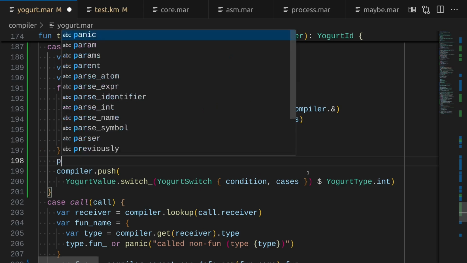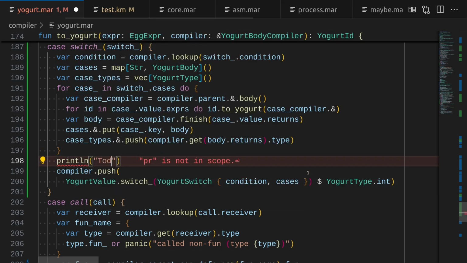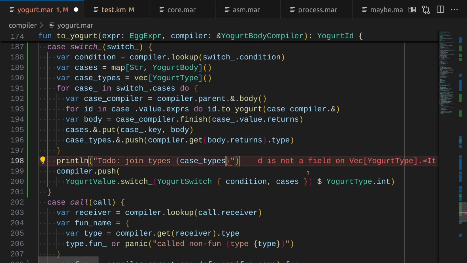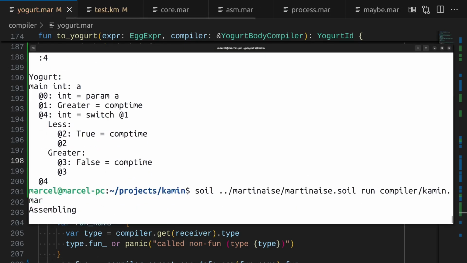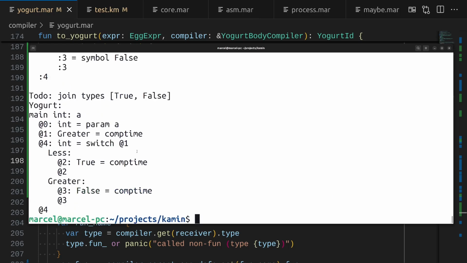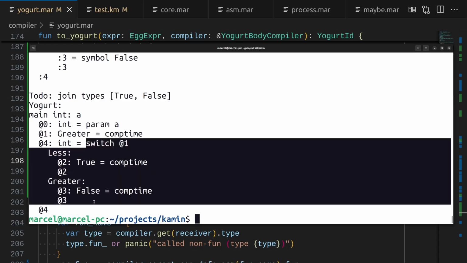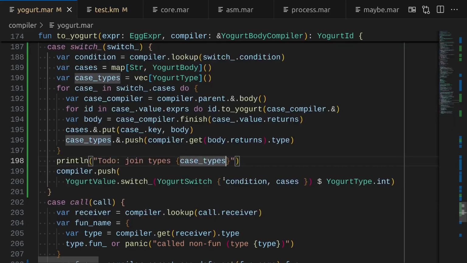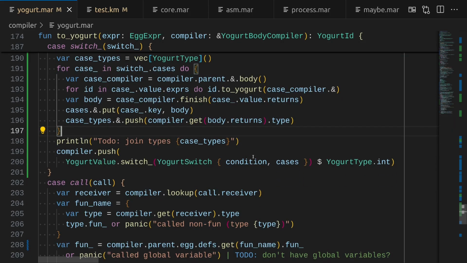And then in here, to do join types, case types. Does this work? Perhaps it does. Yes. Oh, so we need to join the types true and false to figure out the type of the switch. That is super cool. So let's maybe do that.